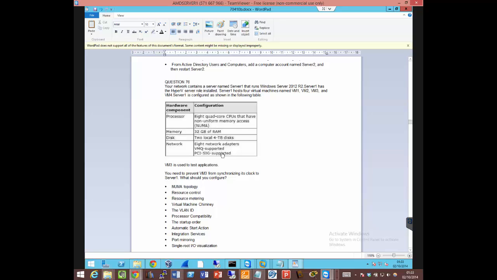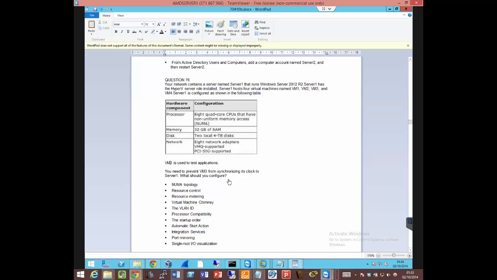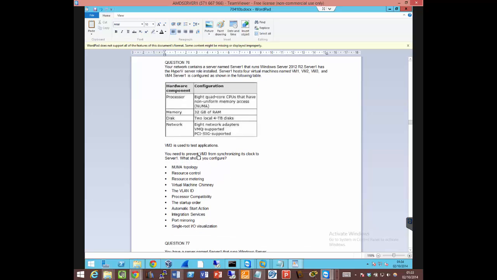So Server 1 contains a virtual machine called VM3 that is used to test applications. You need to prevent VM3 from synchronizing its clock to Server 1. What should you configure? You want to prevent VM3, a virtual machine inside Server 1, from synchronizing its clock to Server 1. Krishna, you should remember this because we did this last week.